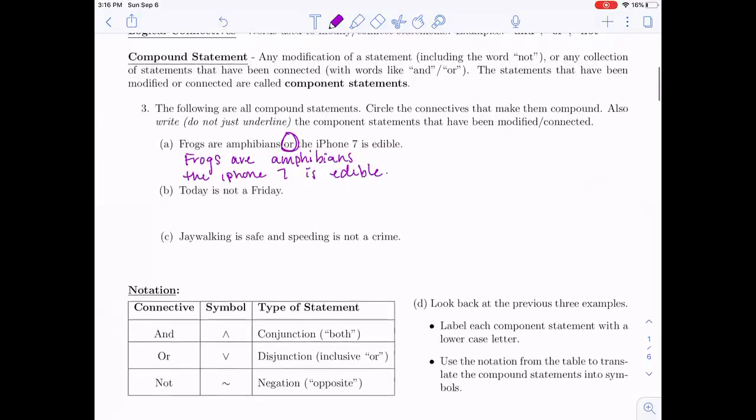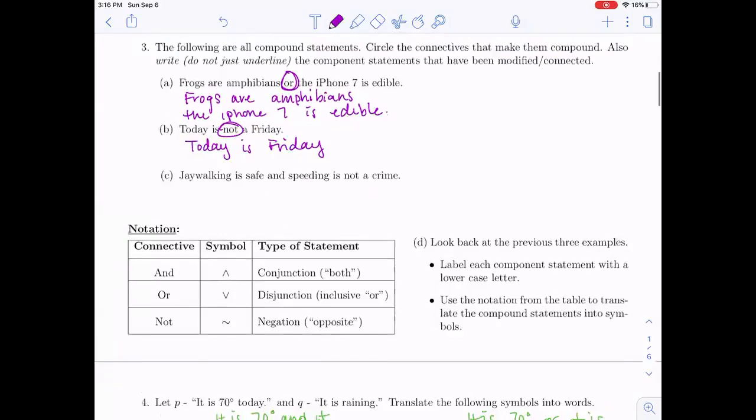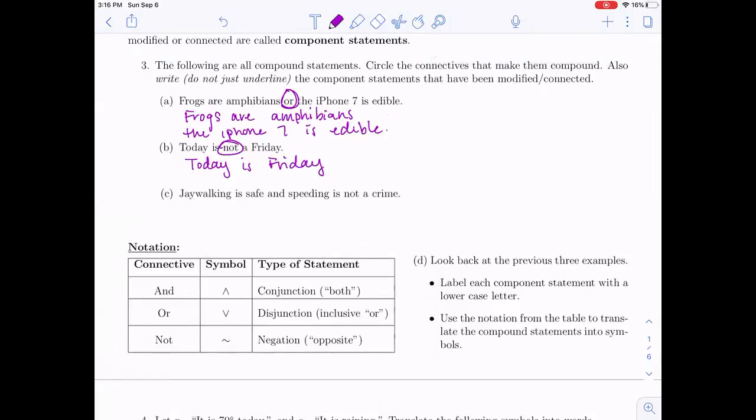Okay. Today is not a Friday. So the connector would be the not there. The statement itself that has been modified is today is Friday. And then for C, jaywalking is safe and speeding is not a crime. The connector is and. So jaywalking is safe, and speeding, actually not there, speeding is a crime.